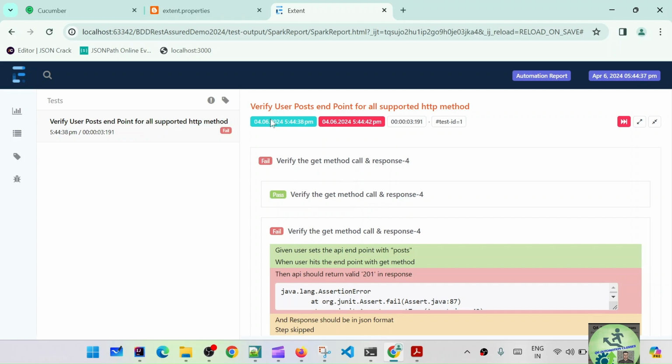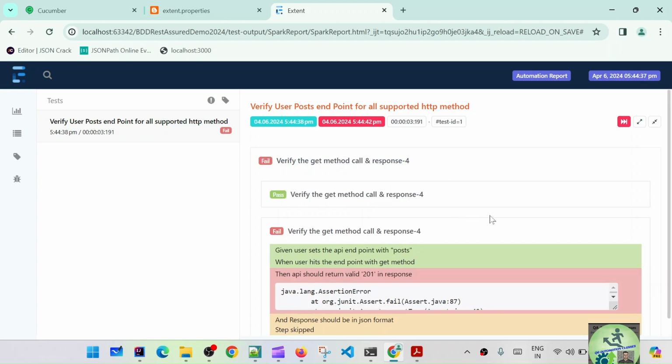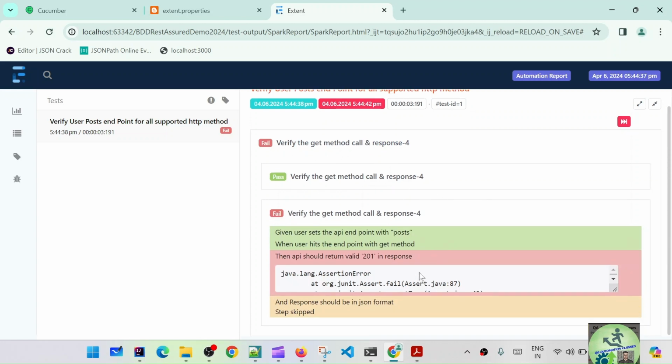In the feature, you can see this is failing. Which one is failing? Verify the get method call and response. This is the one I am executing, basically, right? And one assertion error is coming: API should return 201 in the response. This is for the second one. Here is the console log that is coming, and the response should be in JSON format. Step is skipped. Why? Because this assertion failed over here. Once it has failed, there is no point in doing the next steps of execution.